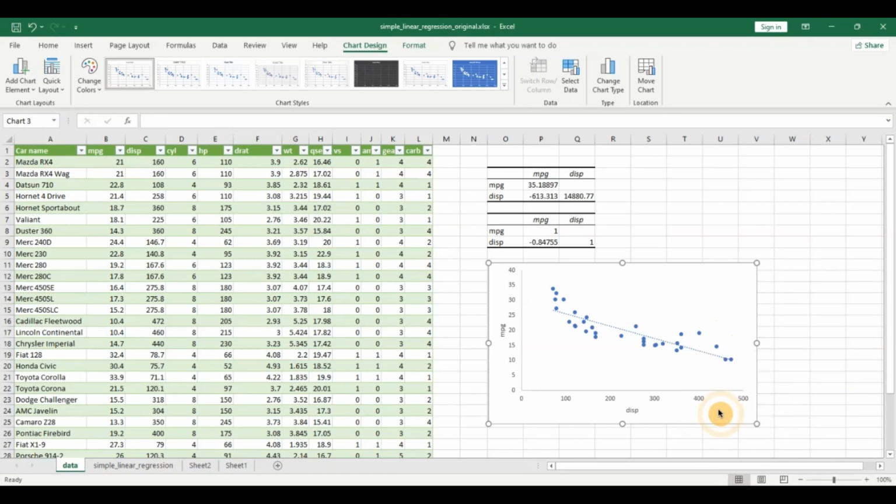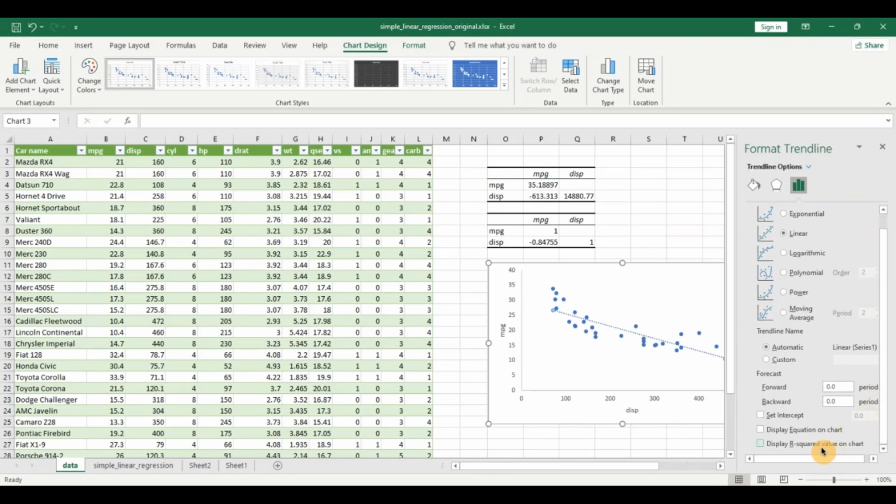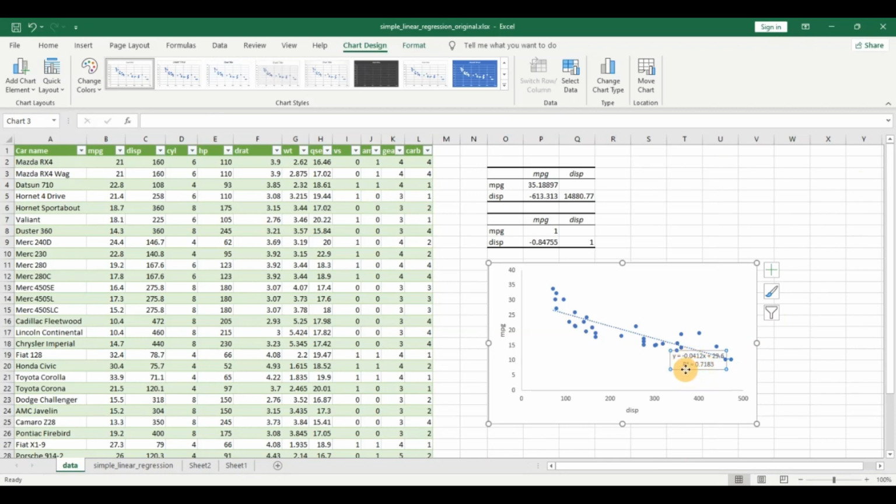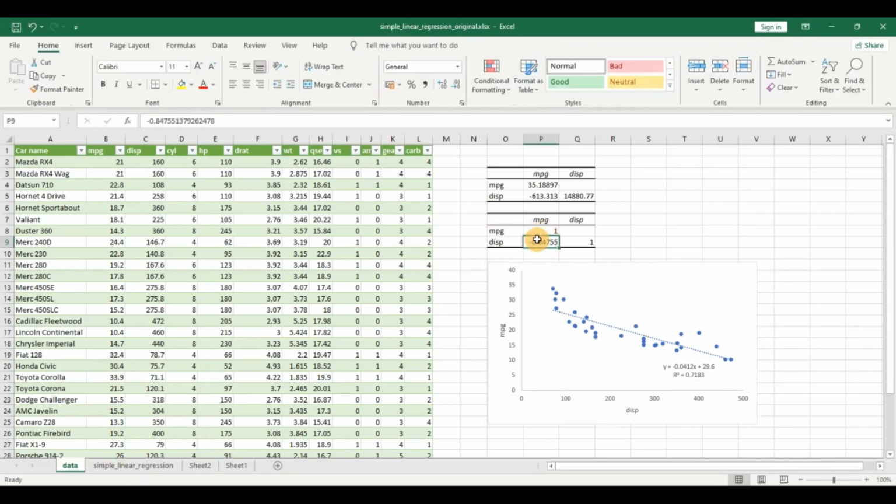So I'm going to click on more options, and I'm going to select display equation on the chart and display the R-squared value on the chart. Okay, now let us go back to our simple linear regression model which we explored in the previous video. Now you can see, let us see how these values are related.